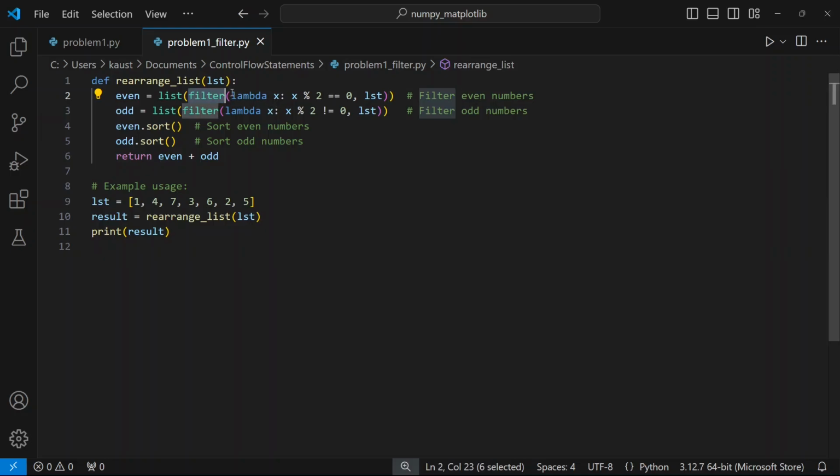The first parameter to the filter function is a function name. Okay. So basically this is the function. Okay. This is an anonymous function. This is a single line function. Inline anonymous function which is created using lambda. What is the name of this function? There is no name. Okay.